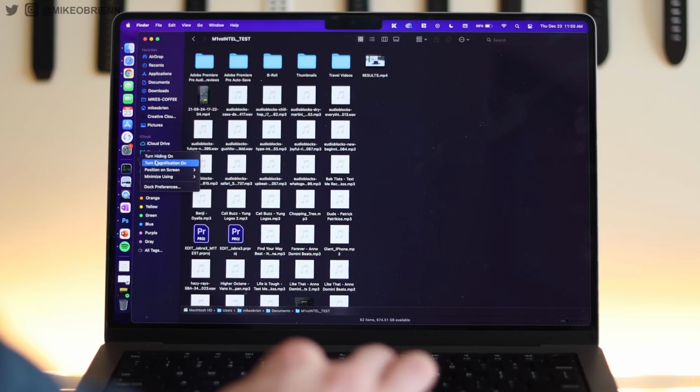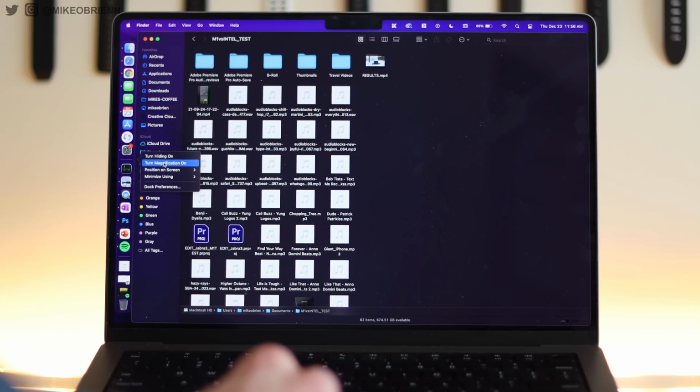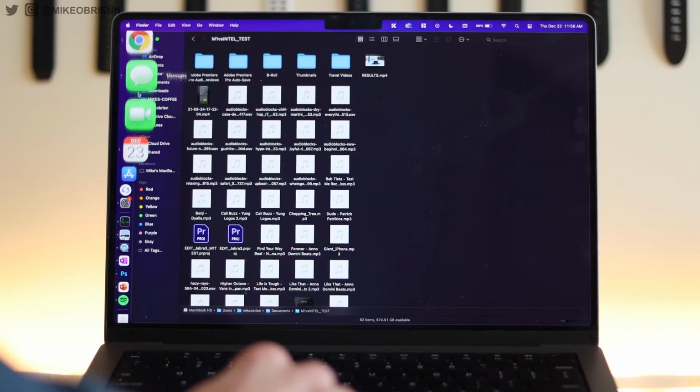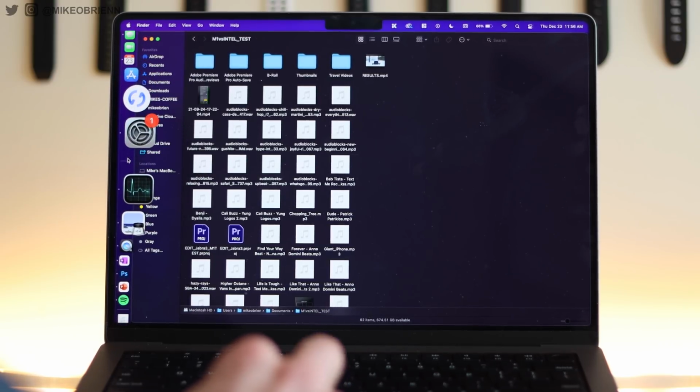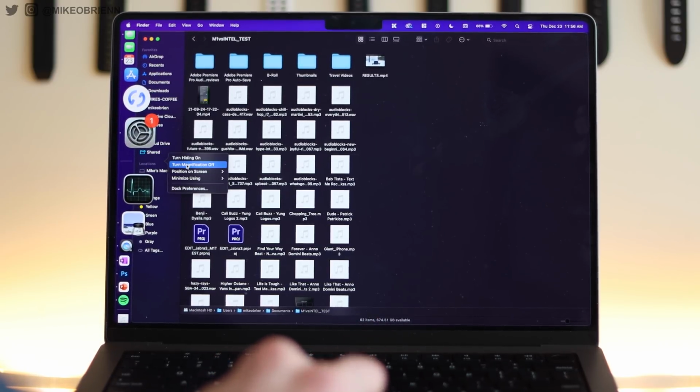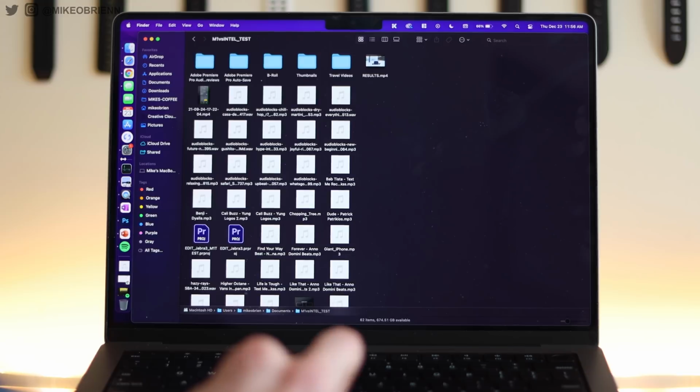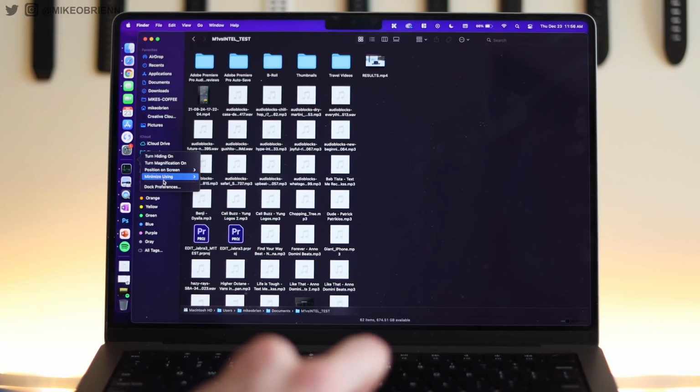Additionally, there are some other fundamental things you can change here. Besides position on screen, I usually turn magnification off. Some people like it when they move their mouse over, each icon gets bigger as they go. I leave it off. I think it's distracting and a little bit annoying to me. But again, if it's off and you want to turn it on, you can do that here. Similarly, turn hiding on. It's something I never do, but I know a lot of people love that extra space. So that's another thing you might want to consider doing.